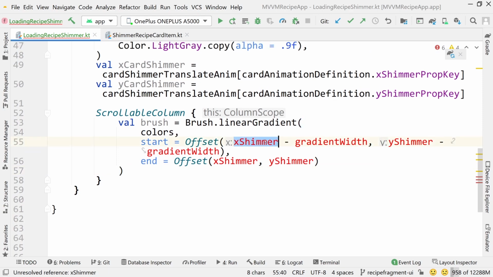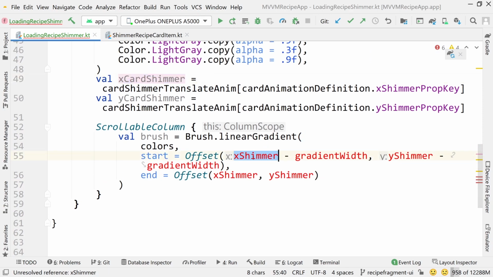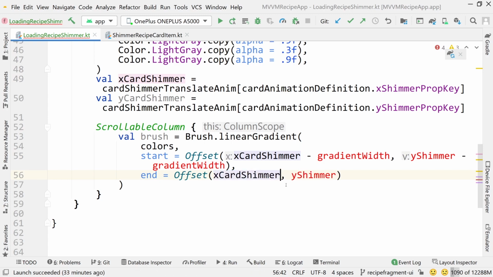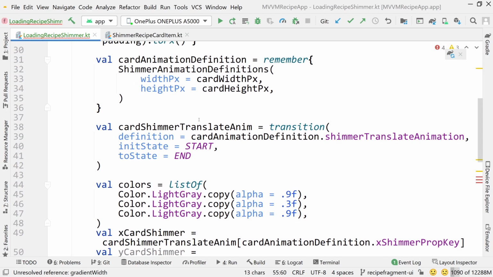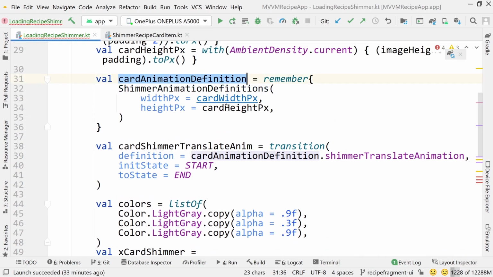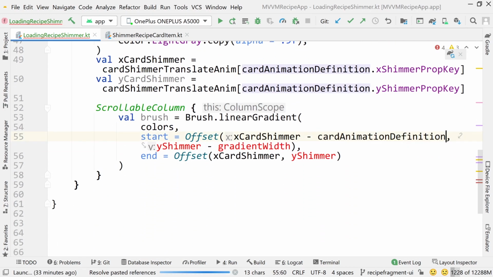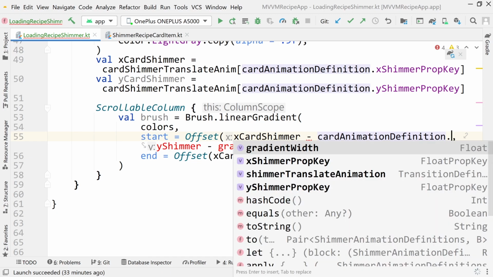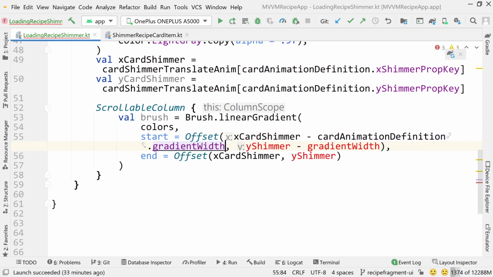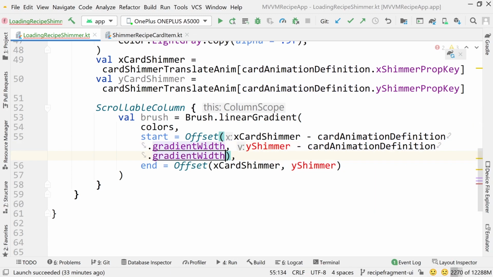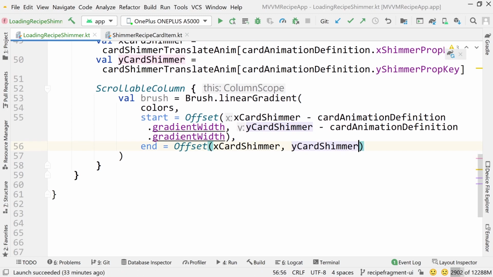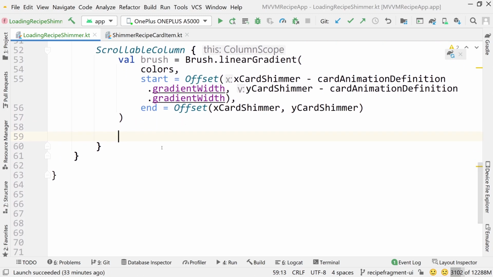And instead of X shimmer, that's going to be our X card shimmer. So just put that in here. X shimmer will become X card shimmer. The gradient we get from the card animation definition. So just copy that and paste that here. Card animation definition, grab the gradient width. Then same thing here, card animation definition, grab the gradient width. And then the Y shimmer is this Y card shimmer right here. So there's our brush, exactly the same as we have in our other shimmer animation that we built earlier in this course.